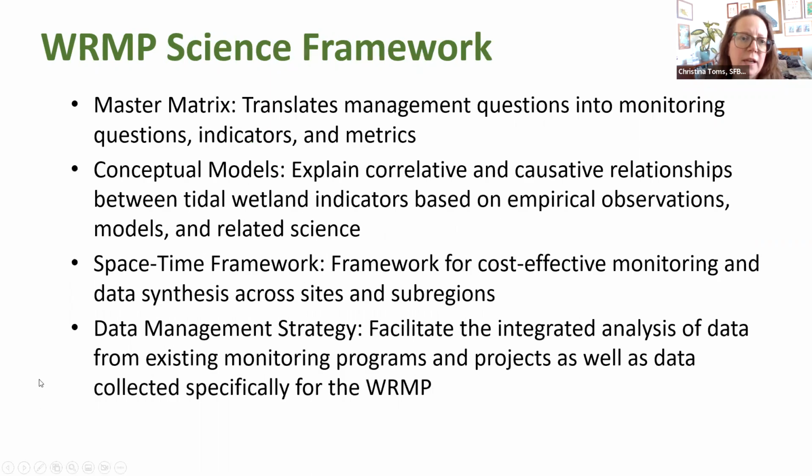Next slide. We have a very robust science framework. I won't dive into all of these elements, but it's broadly based on a master matrix that crosswalks monitoring questions and indicators, conceptual models that help us understand triggers and thresholds of change, a space-time framework that helps us understand how we can monitor and assess change at different spatial and temporal scales, and then a very robust data management strategy. And a lot of this is being done together with the science team at SFEI, to be clear.